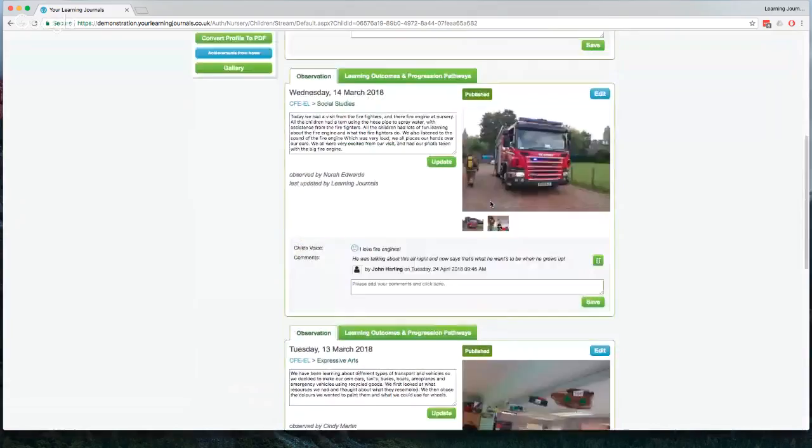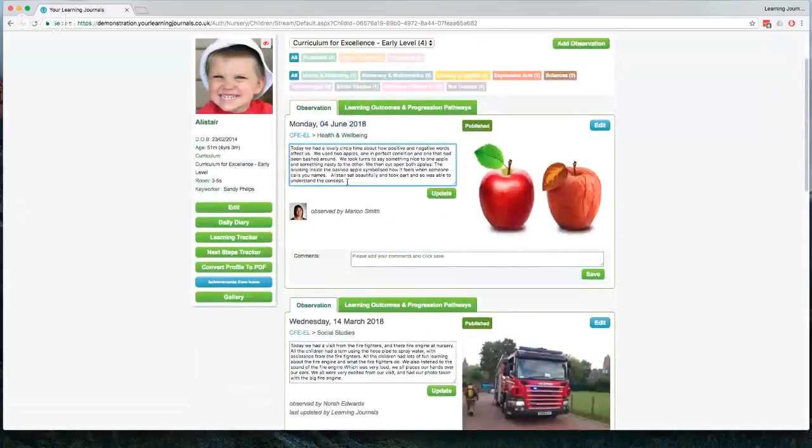Each observation has a description. This is the content that's entered by the nursery. It's got an image or video or multiple of each of those. So you can have up to 4 pictures. It does tell you the member of staff that took this observation, and if that staff member's uploaded their photo, it will appear here as well. There's a comment section which can be added to by staff or the children themselves.